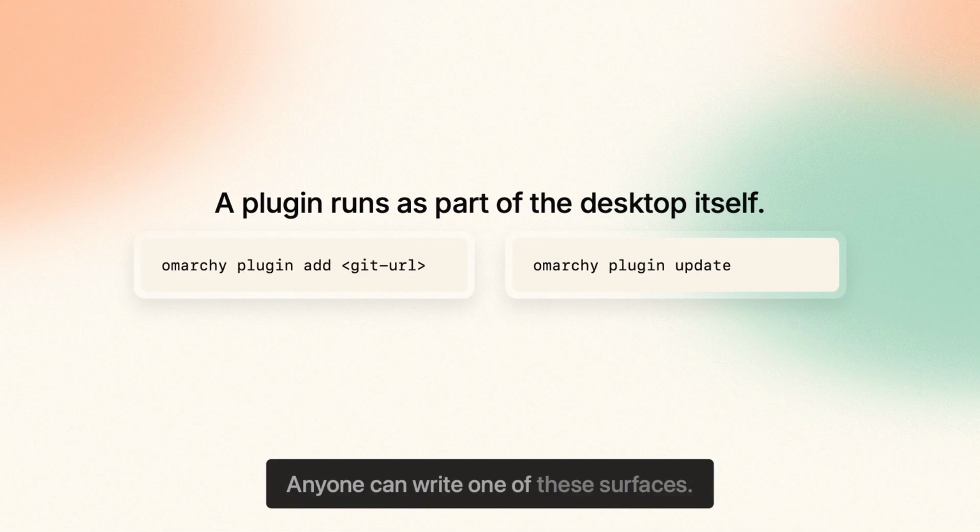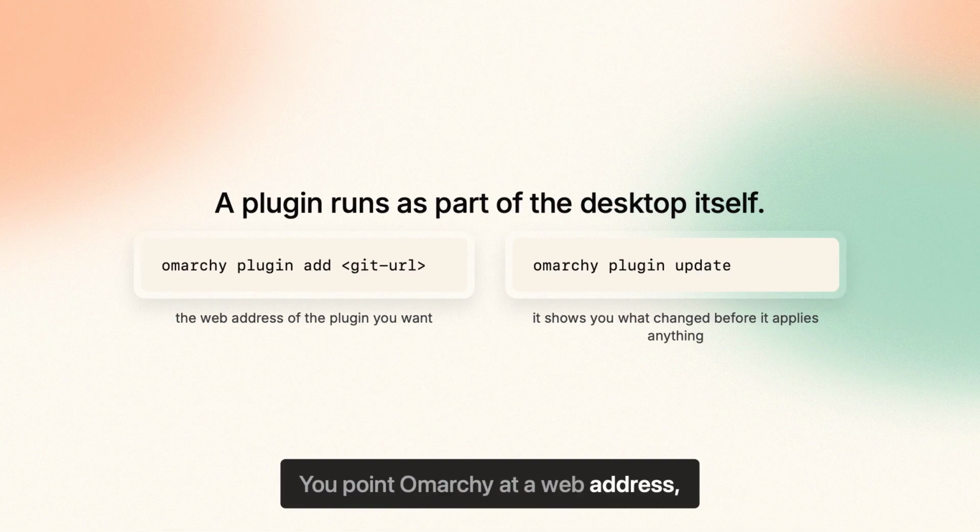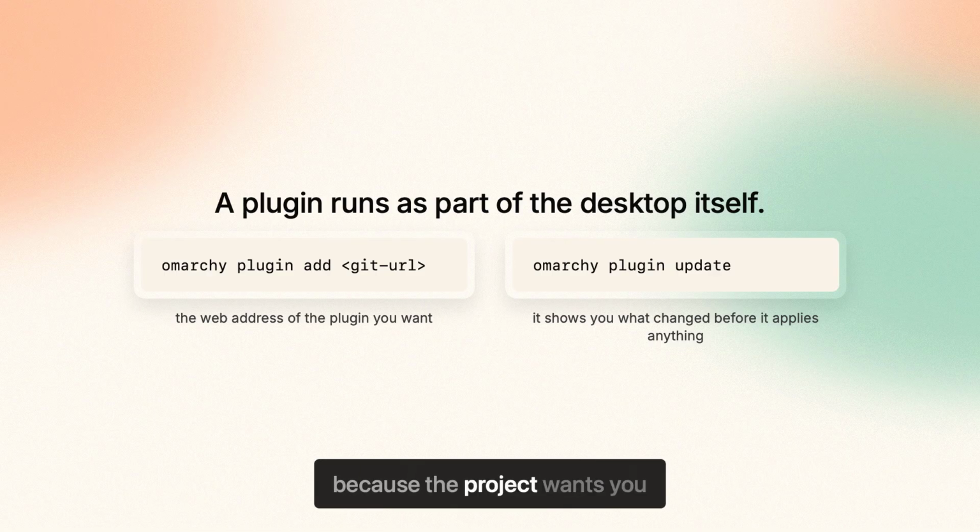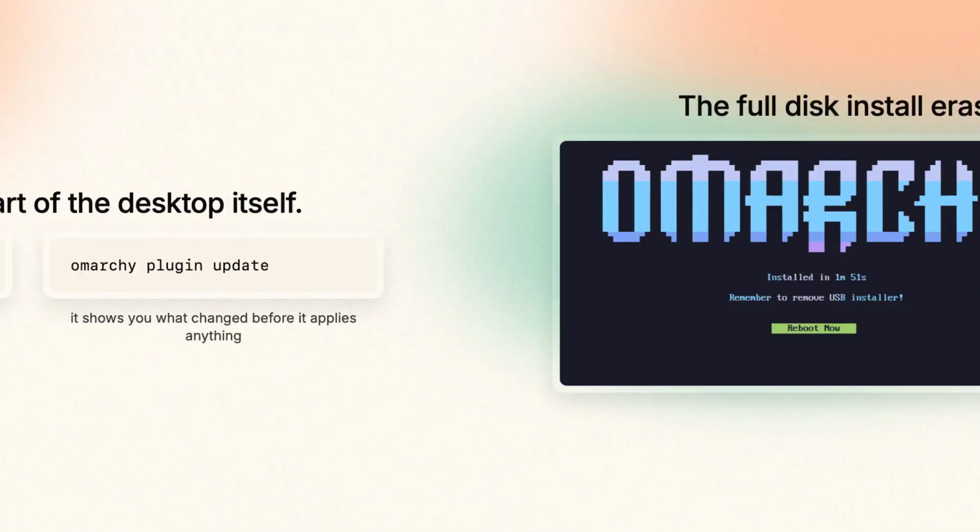Anyone can write one of these surfaces. You point Omarchy at a web address. Omarchy copies the folder down, and then it asks you before switching the new plugin on. Omarchy never switches a new plugin on by itself because the project wants you to read the code first.